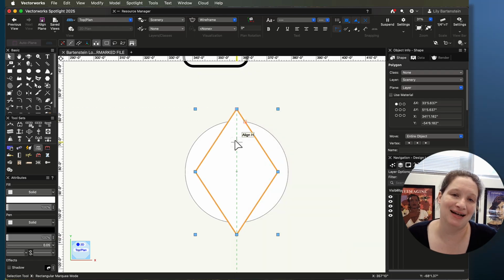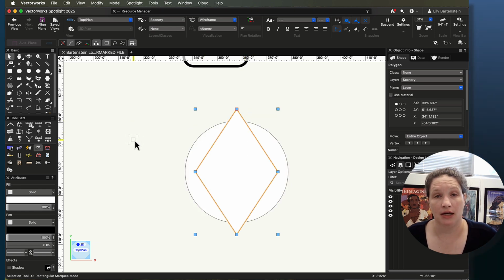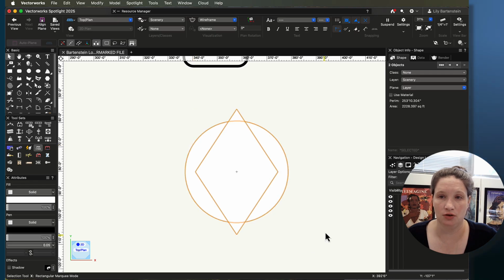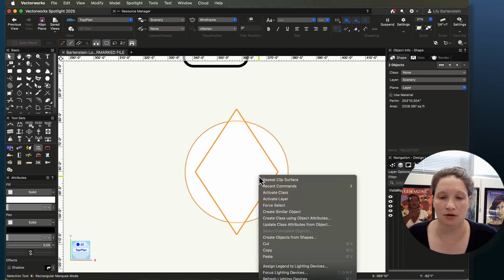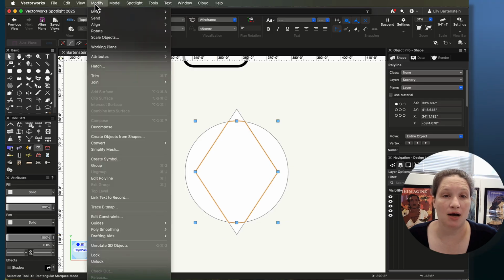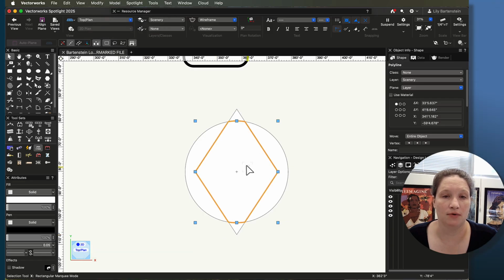So now I'm cutting out like a cookie cutter the diamond from the little circly thing. In order for it to work, I need both to be selected. If I hold shift, I can pick up the circle too. So now I have two objects selected. I can right click and scroll down in my menu to clip surface. It's off of your screen, so you can't see that. Or I can go back up to my modify menu the way that I have been, right?